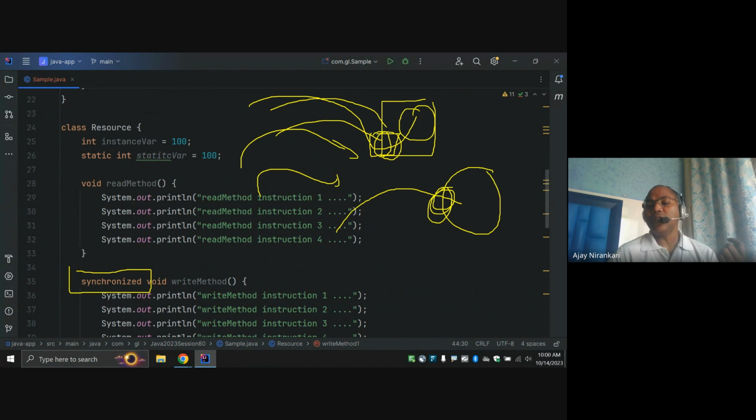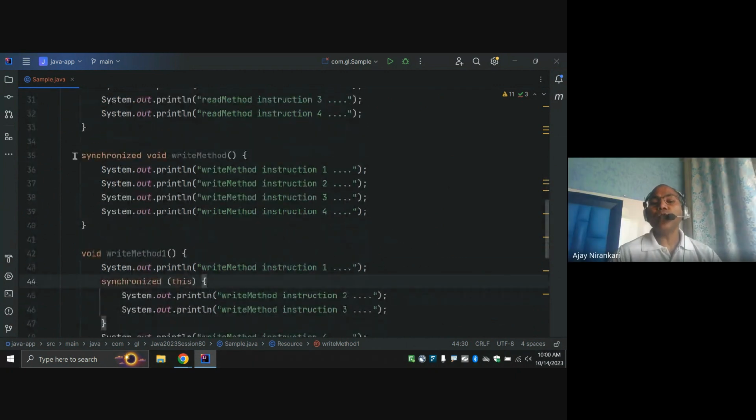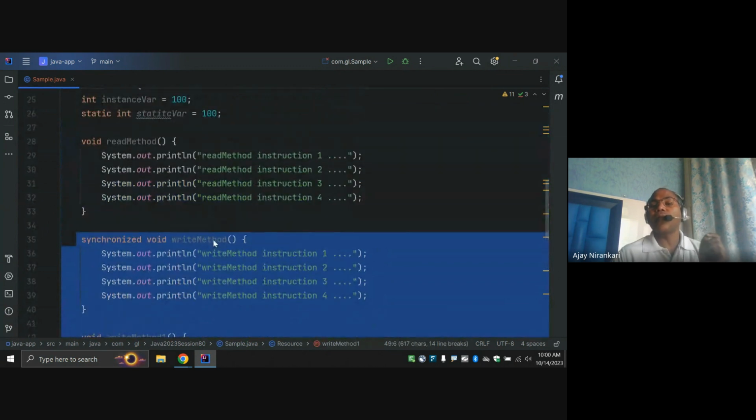If no one is using it, you can go and get it, right? So this is the way, two ways you can use synchronized. This is your instance object level locking, right?